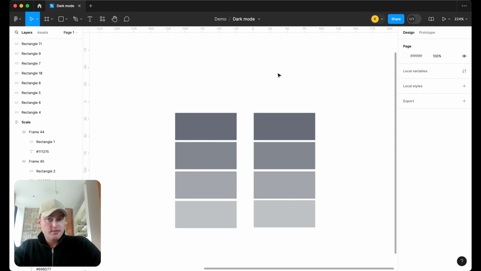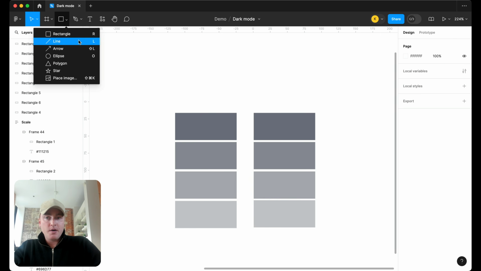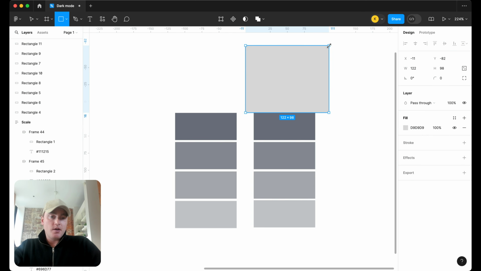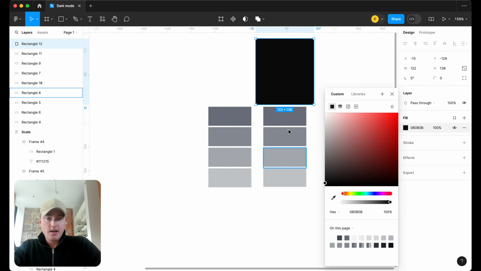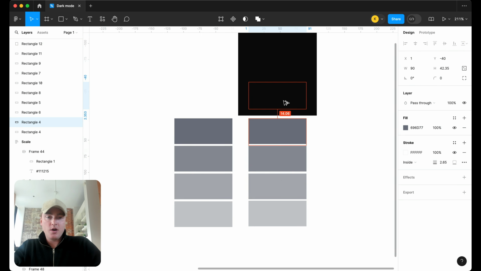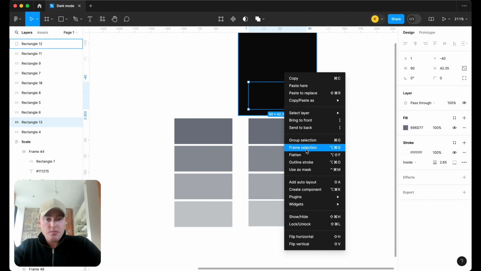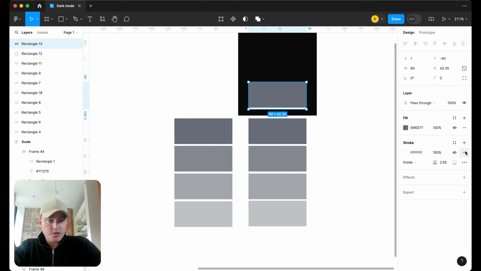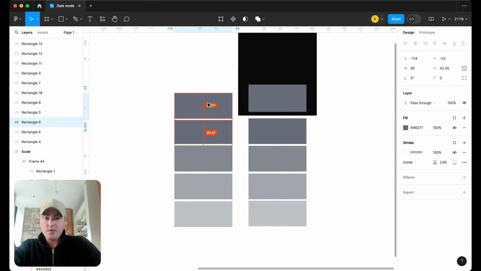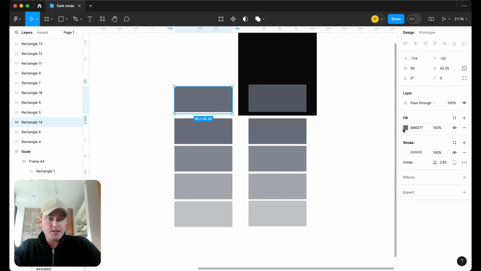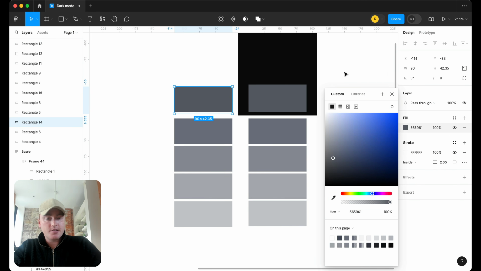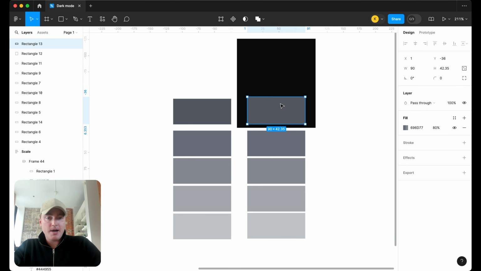Now, you're probably wondering, what about achieving darker colors? So for achieving darker colors, I take a black background and I simply bring one over top, bring to front. There we go. I'll drop the stroke and copy one. And we're going to do the same thing. Simply adjust the opacity, set that to 80%, and now color match. So now our shades are getting darker because the opacity is on a black background.